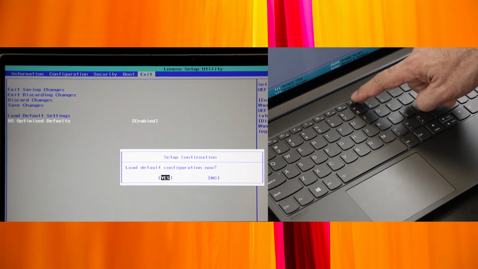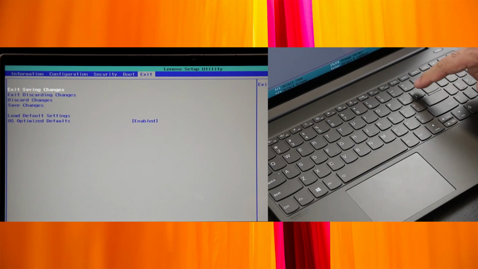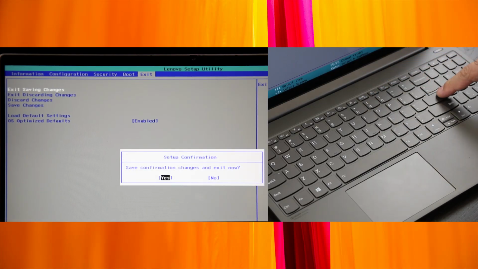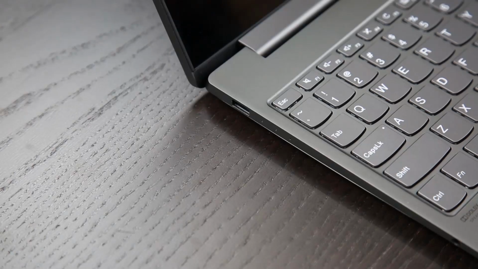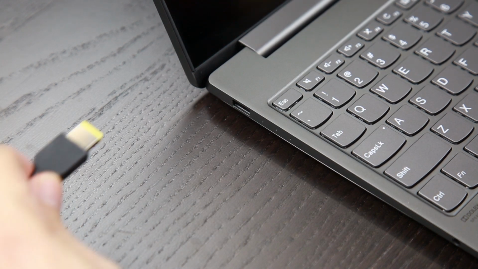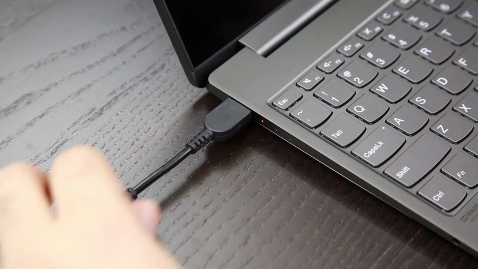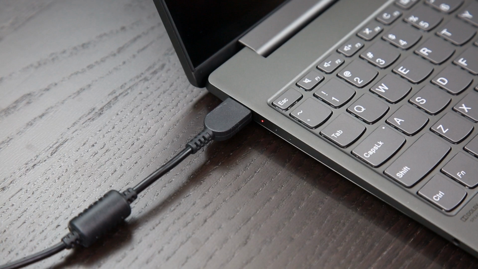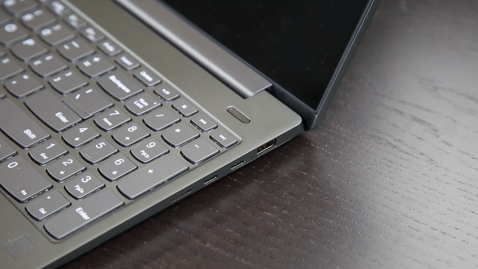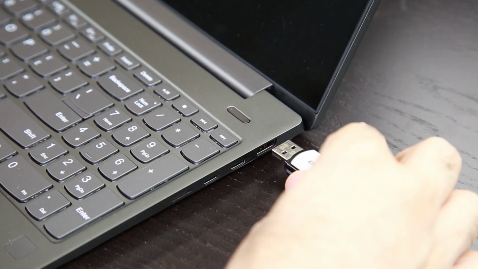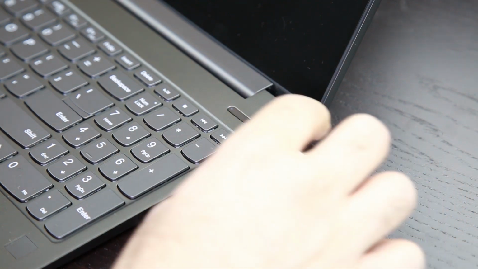Press F9 to load the default settings. Select Yes and press Enter. Press F10 to save your changes and exit. Now you can begin the recovery process. Do the following. Ensure that your computer is connected to AC power and keep it connected during the entire recovery process. With the computer powered off, connect the USB recovery key to an available USB connector on your computer.